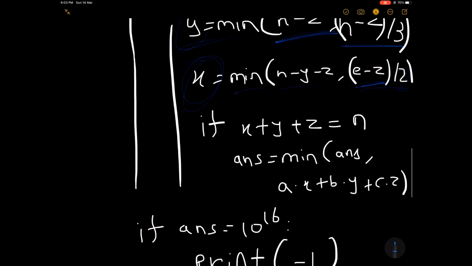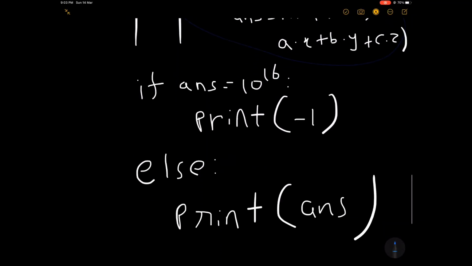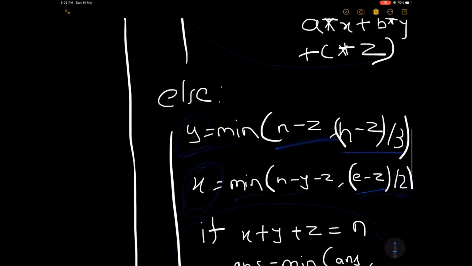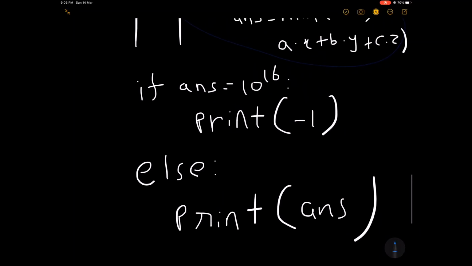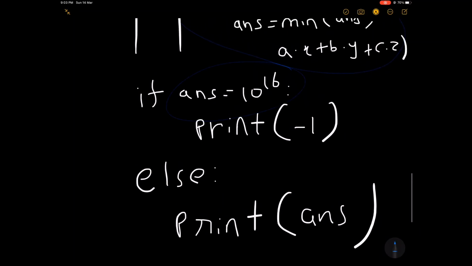Now if the condition is met, we'll update our answer to the minimum. At last, after this for loop ends, we'll check if the answer is still the maximum value that we initialized. That means no valid combination is possible, so print -1. Otherwise we'll print our answer. So that was our approach to the question College for Life.